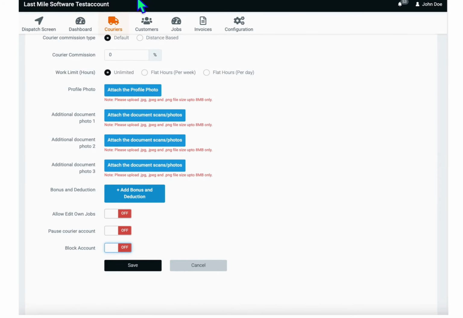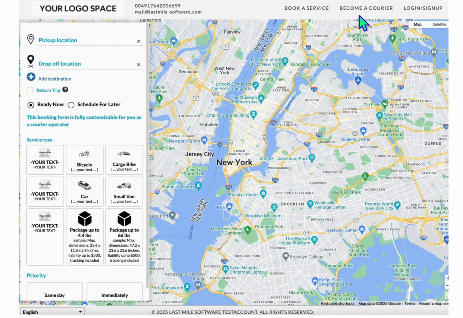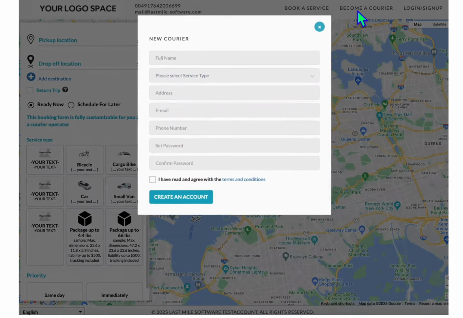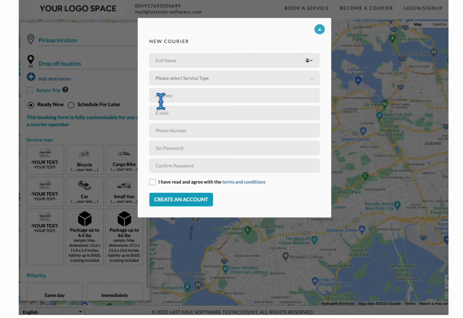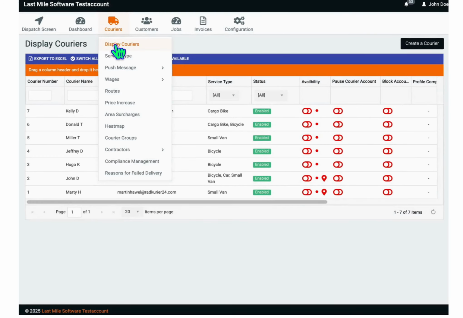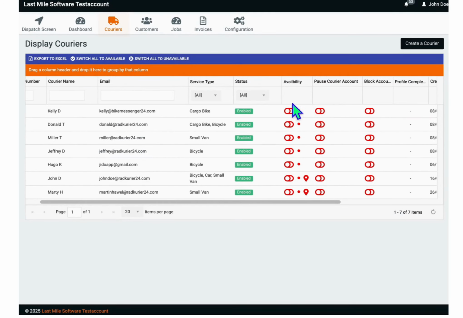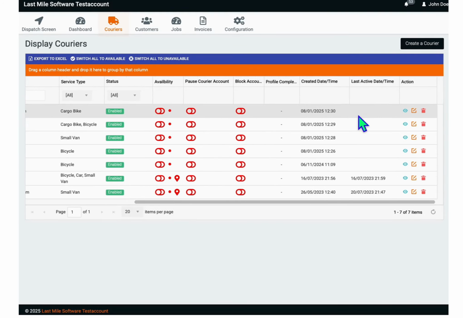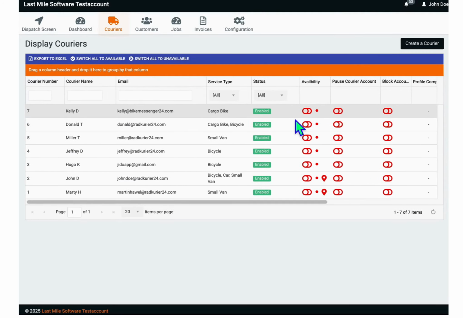A second option is for the driver to directly create an account via Become a Courier. The courier can fill in their details here and click on Create an Account. After that, you will find the courier under Display Couriers, and can verify their details once more and approve and accept them manually. Further details below this video.